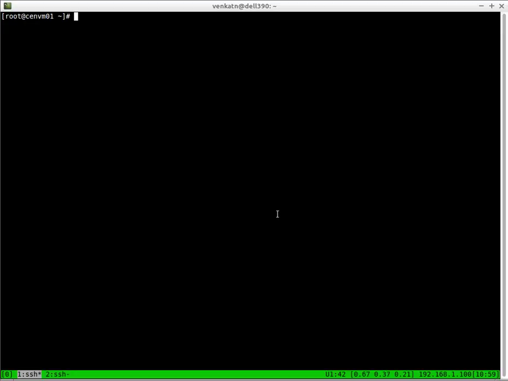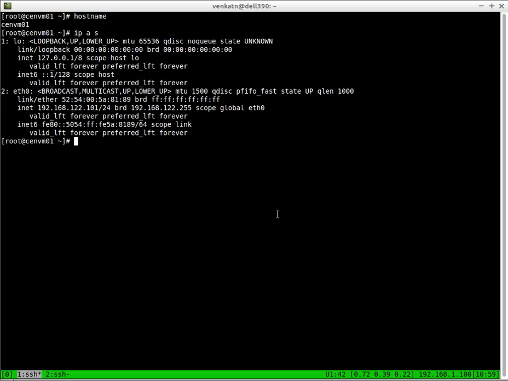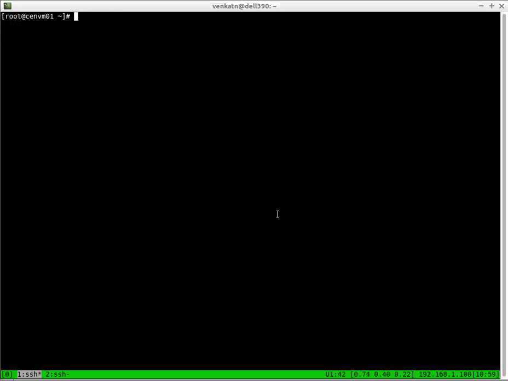Let's get started. So I'm logged into one of my CentOS 7 virtual machine, CentVM01. So I've got one network interface, eth0. So let's check if it's installed by default.